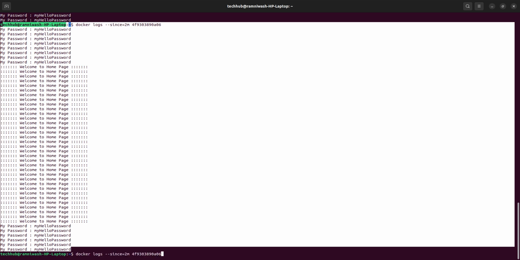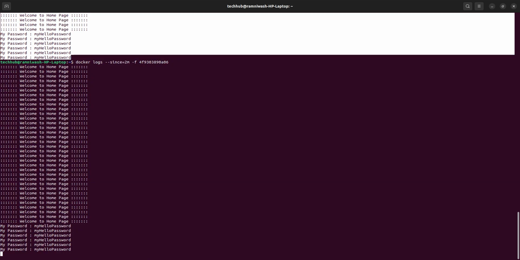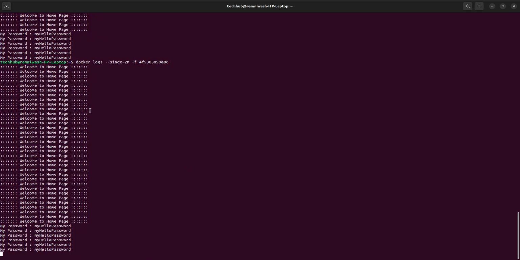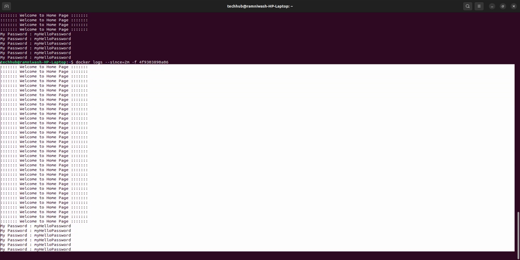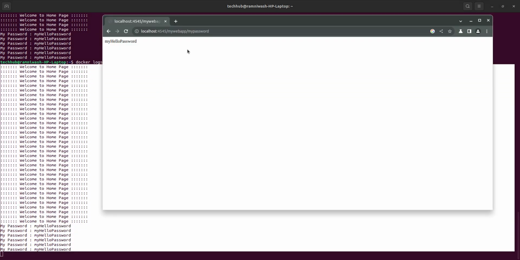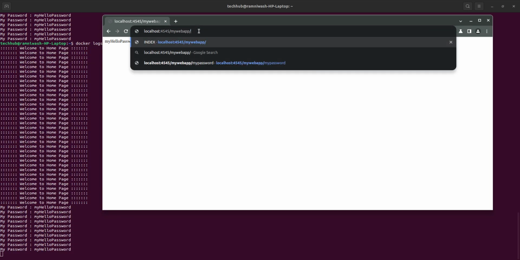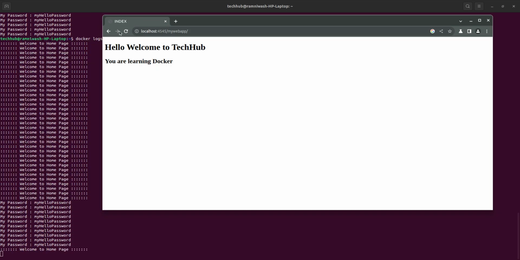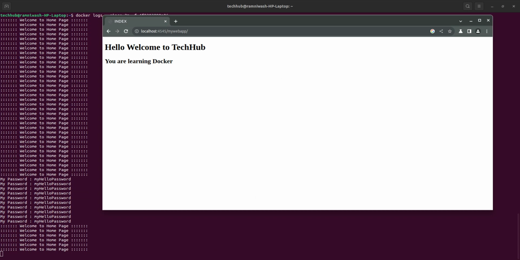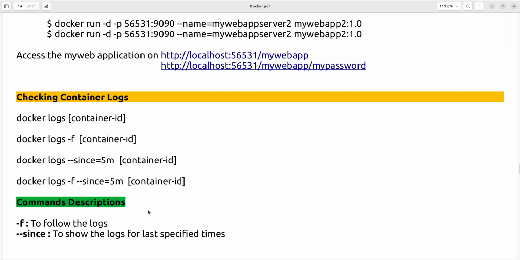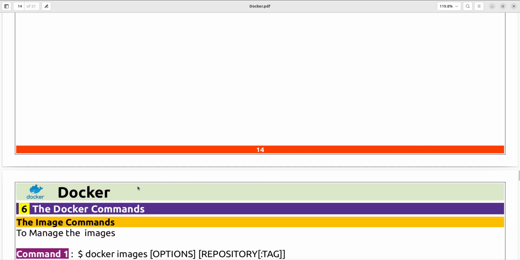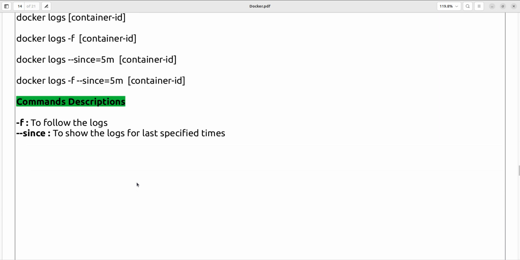And if you want to follow that also, get me the last 2 minute log and then follow. So now it is following. See, this is the last 2 minute log and it is following also. Whenever you refresh it, it will come. See, it is coming. Yes, so in this way you can see the logs also. Okay, fine.